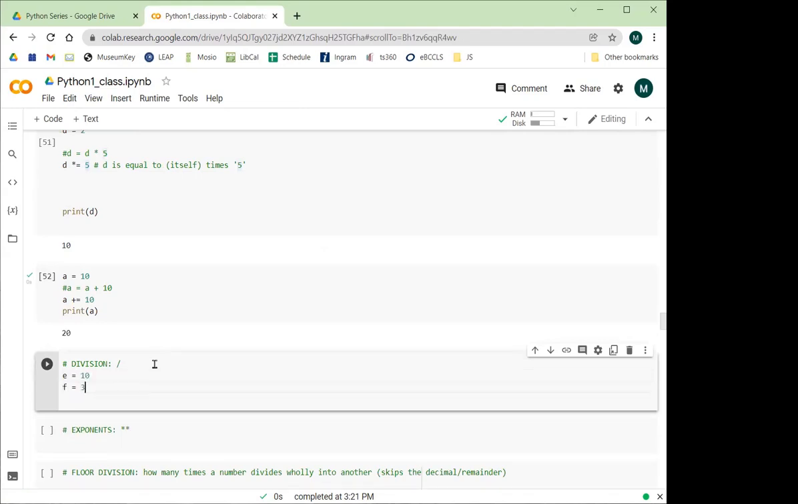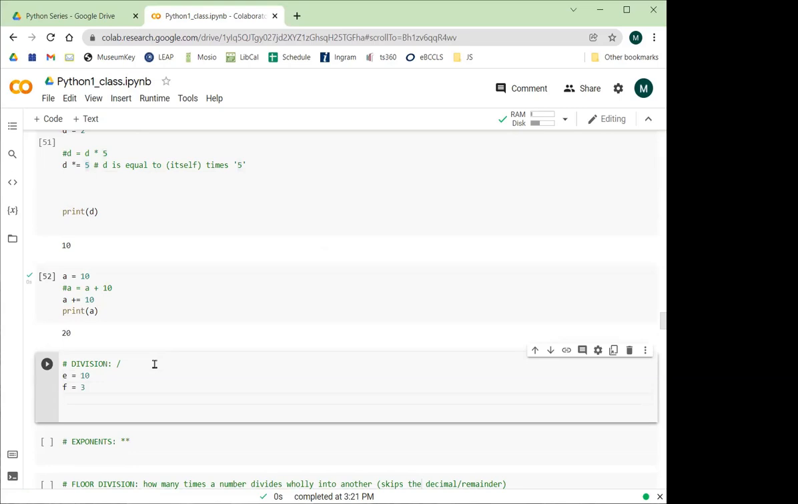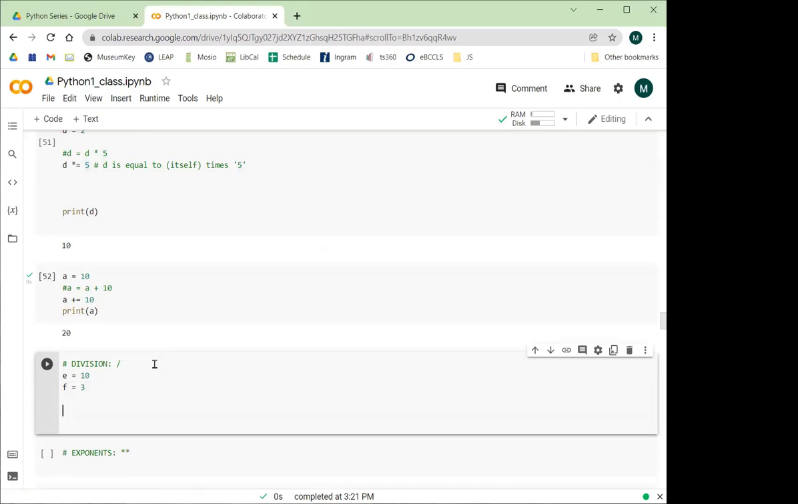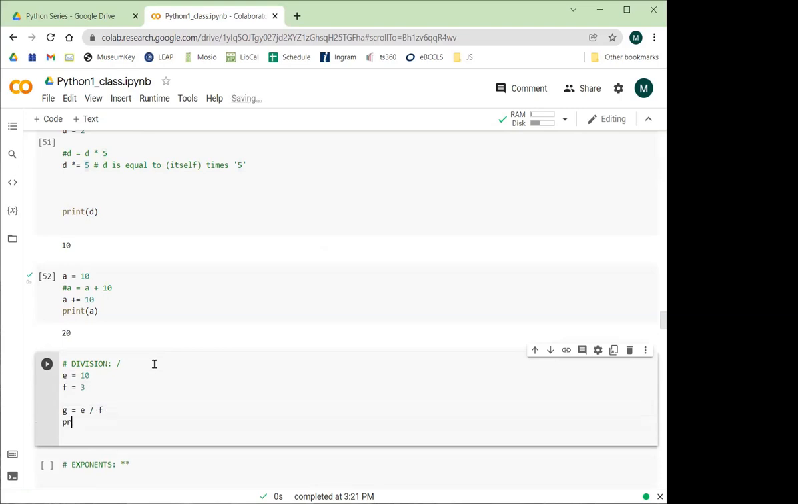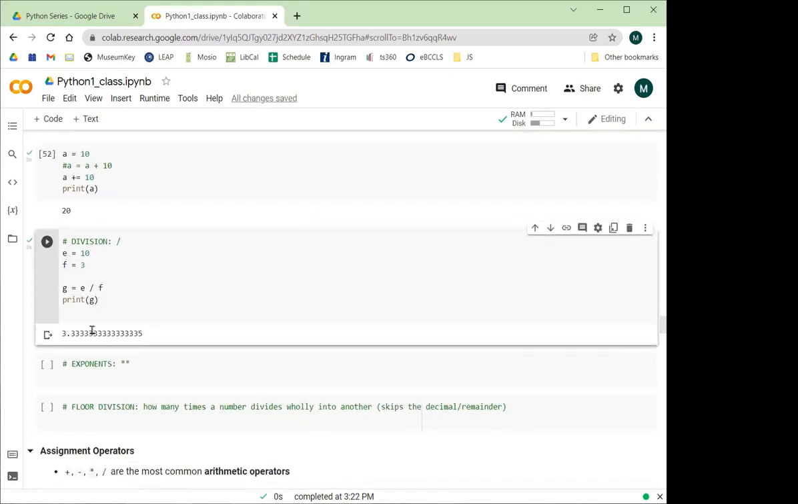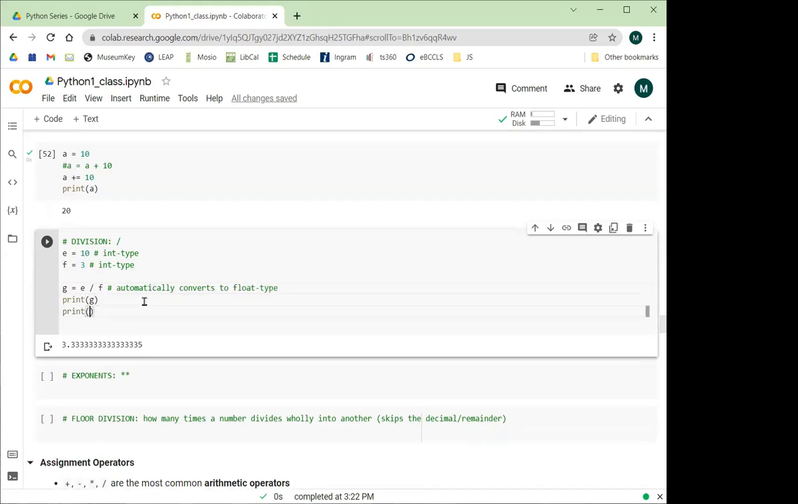If we go down to division, same thing. Let's just say E and F, and then we'll say G is equal to E divided by F. Space this out like convention says. Print G. Let's take a look. And we can see it comes out exactly like we would expect. But what we can note at this point is that both of these come out as int type, and this automatically changes to float type. And we can check that down this way.